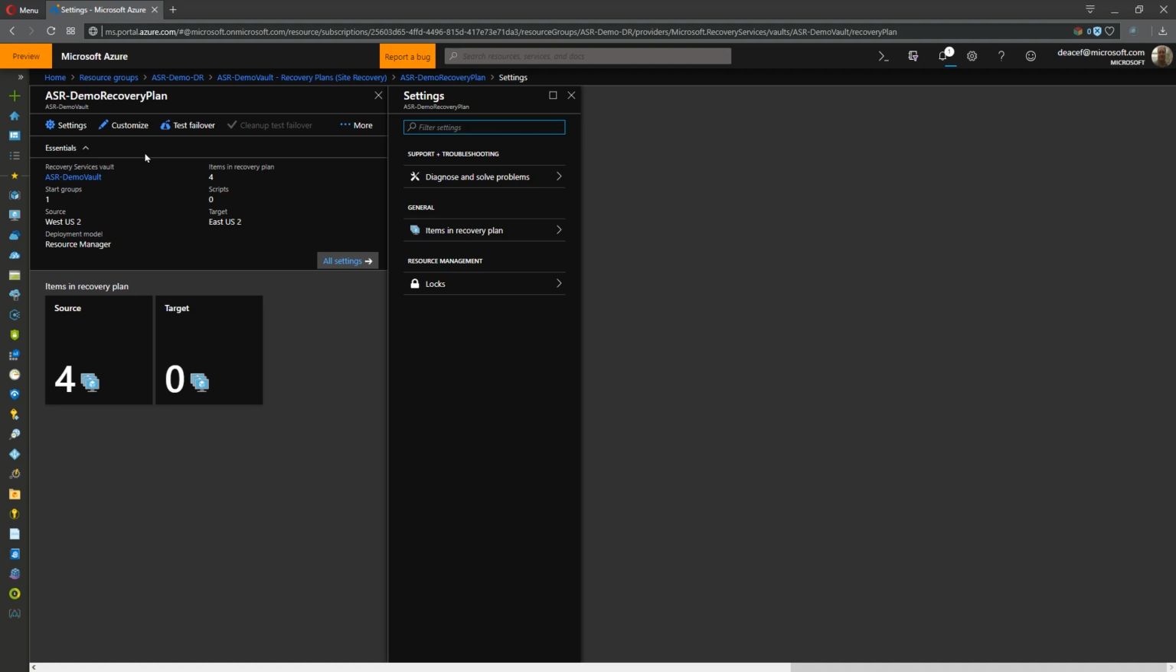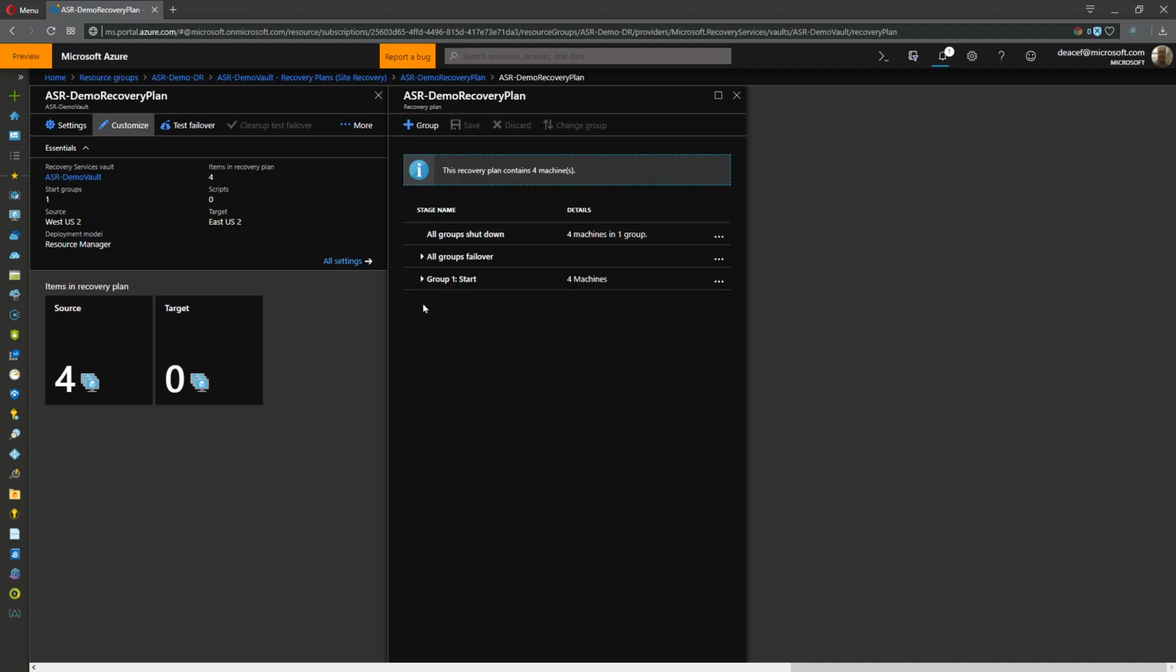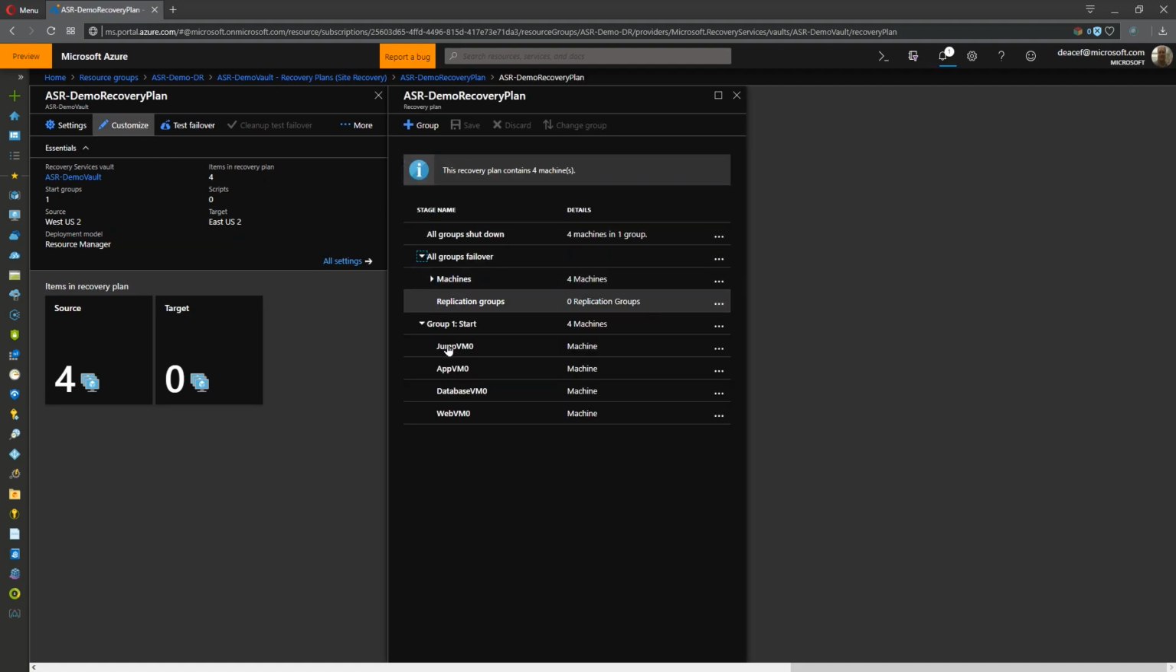So let's hit customize. And the first thing that we can see is we have all of our VMs in a single group. Now we really need at least 2 groups because our jump server is not part of our application. So we know that that has to come up before everything else. Right now, if we kick this off, everybody would come up at the same time. That's usually not good for an application. Usually you need your database to come online first, then your app tier, then your web tier. So let's create some groups.